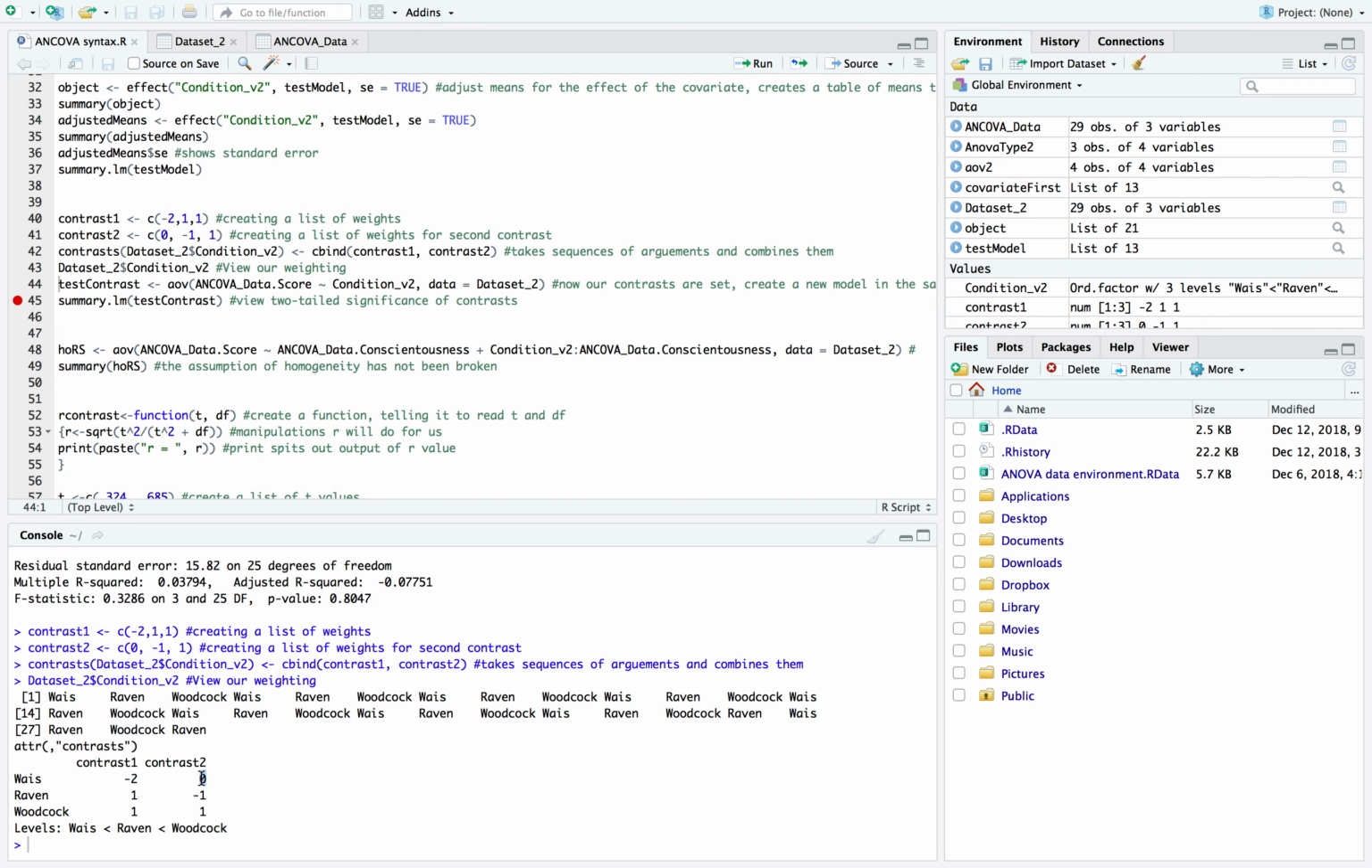And here in contrast 2, this signifies that we're not going to look at this variable because it was individually contrasted in the first one. So we're going to compare raven and woodcock, levels 2 and 3, so negative 1 and 1. And this is exactly what we want to see. They all add up to 0. In the first contrast, we compared these to those. And in the second contrast, we're going to omit that because of that and compare these two levels. Okay, so let's move on.